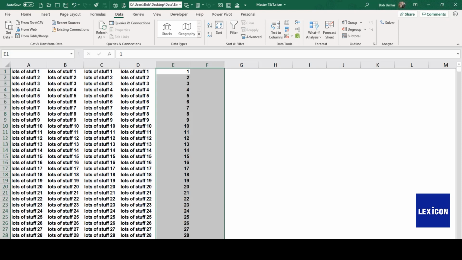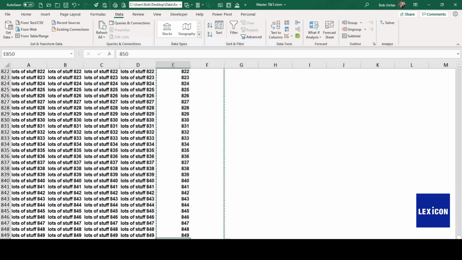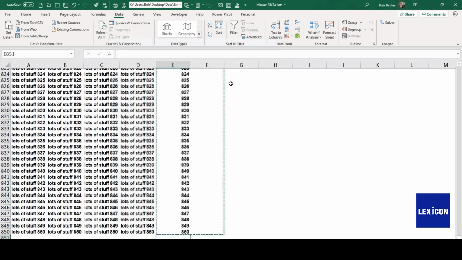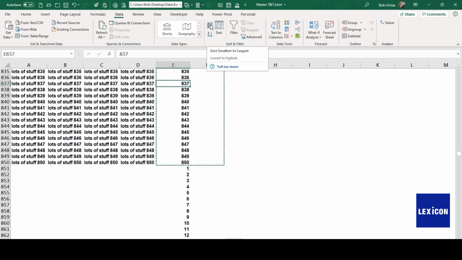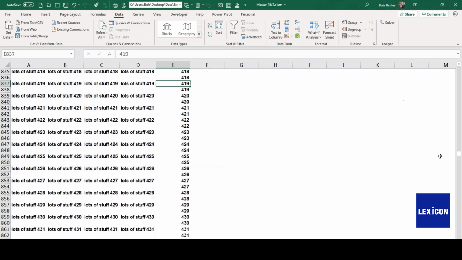And I'm now going to copy it, Control C. Control down arrow takes me to the bottom, down 1 cell, and I paste. And I have another set of numbers, 1 to 850. I click on any one of these, and I'm sorting. And we are done.